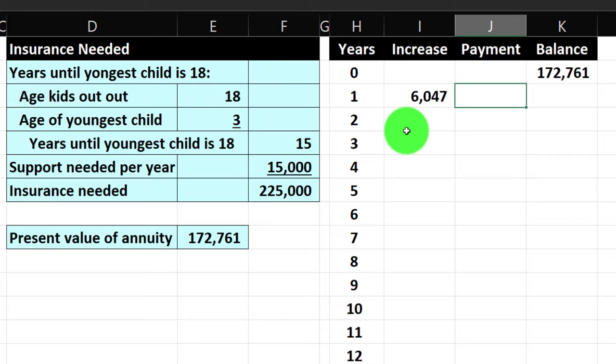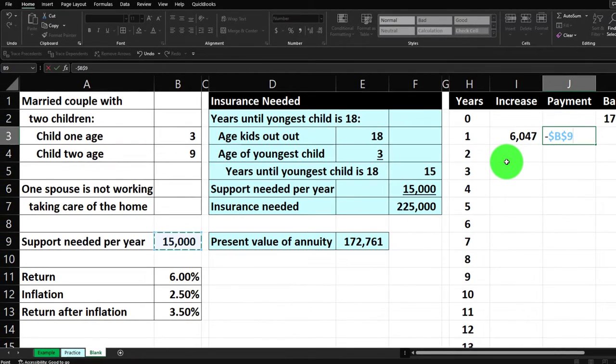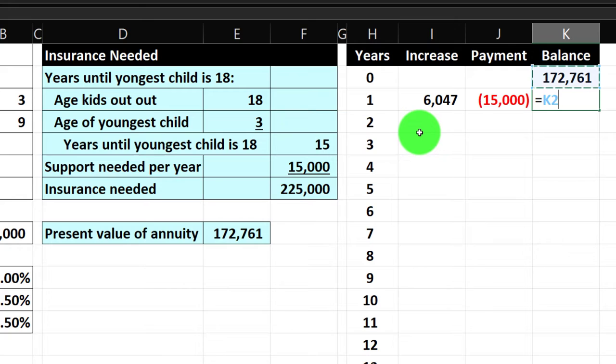We would get a return of 6,047. And then we're going to have a payment, which you could put as a negative of the payment, which is going to be 15,000. If I was to die, they're going to have to pay out 15,000 each year. That's the idea. I'm going to say F4 on the keyboard so I can copy that down. That means the balance then would be the prior balance plus the increase if they were to invest that balance minus the amount they're going to have to take out. I'm going to say plus because it's a negative number here, plus the negative 15, subtracting it out.